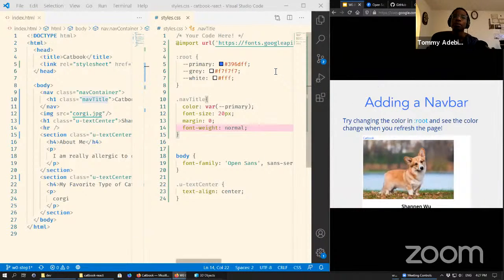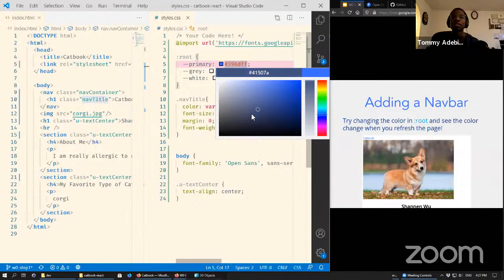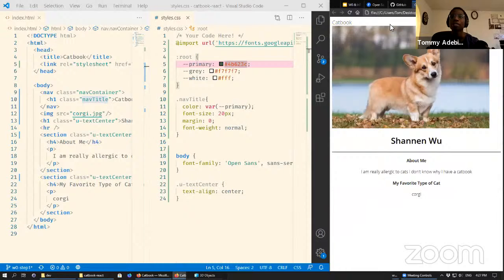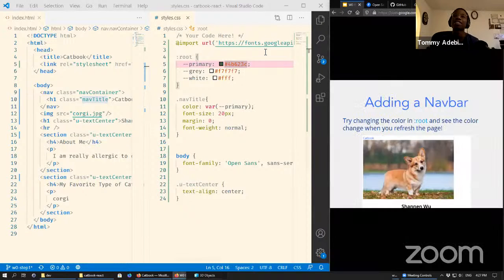All right. And what this means with variables is that you can change the color here to anything you want, and it'll update the color in your navbar. So say we wanted to, I'm gonna cheat and use the VS Code color picker. So we want to make it green. Hit save, refresh, it's green. So variables are useful.